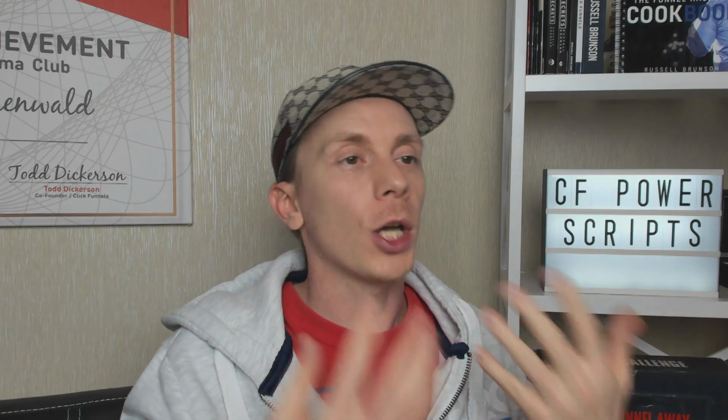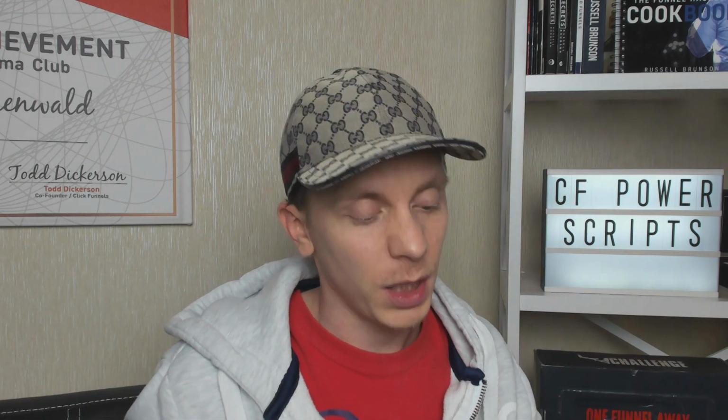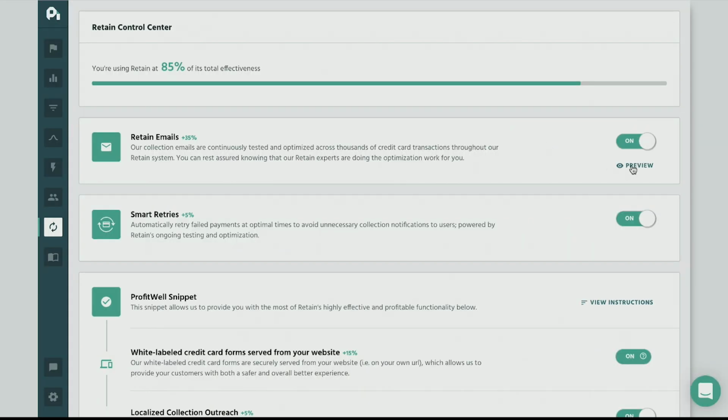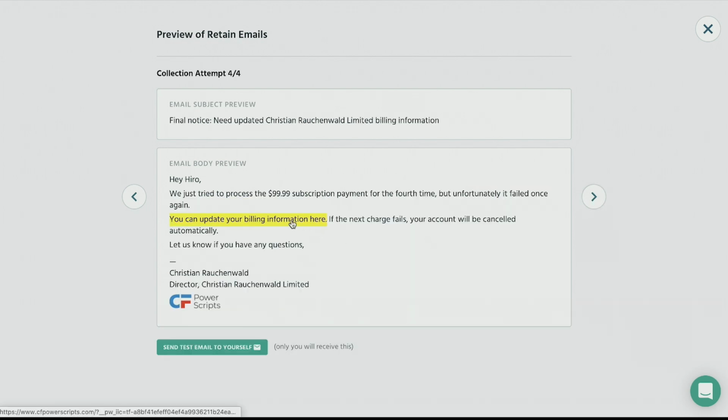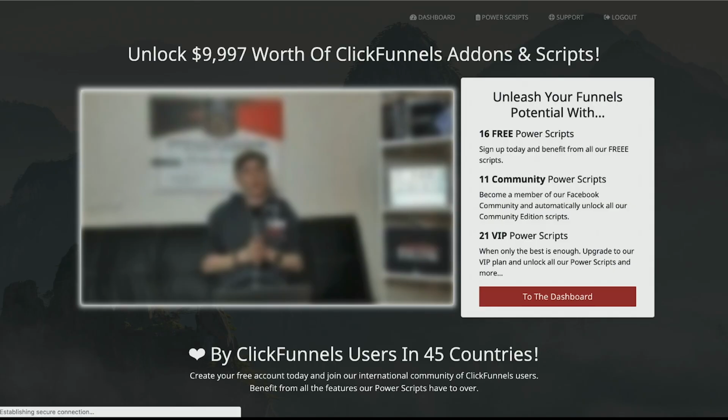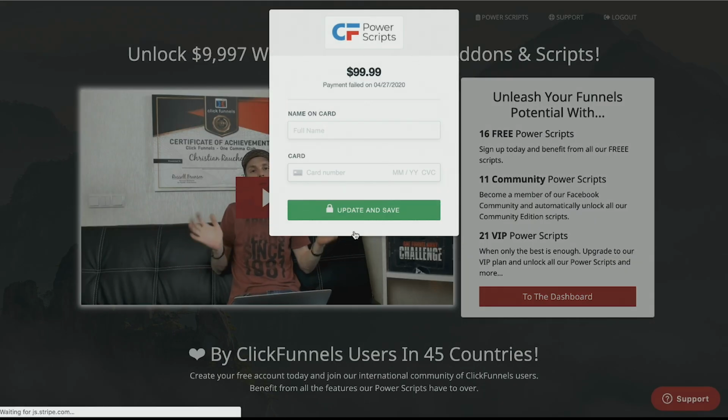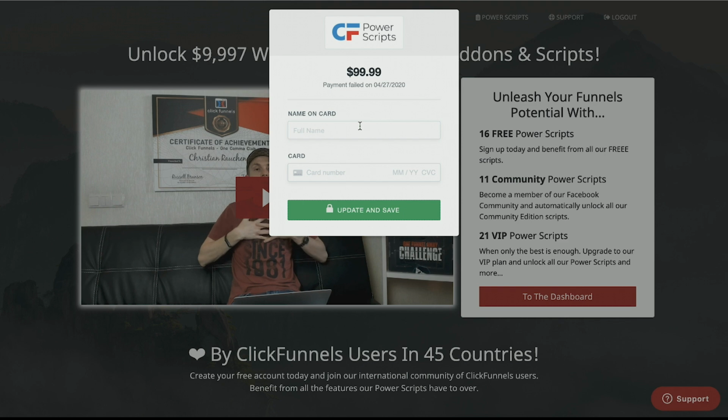Once you've added the code successfully, Retain will reach out to you and confirm that you want to activate all their features, or which of their features you want to use, and the service will become active. Now, what Retain is going to do for you: first of all, you can enable Retain emails, and as you can see, for every failed payment, they will send up to 4 different emails to try to get the user to update their payment information. When they click on the link, the user is sent to your website where an overlay is going to give him or her the possibility to update his or her credit card.